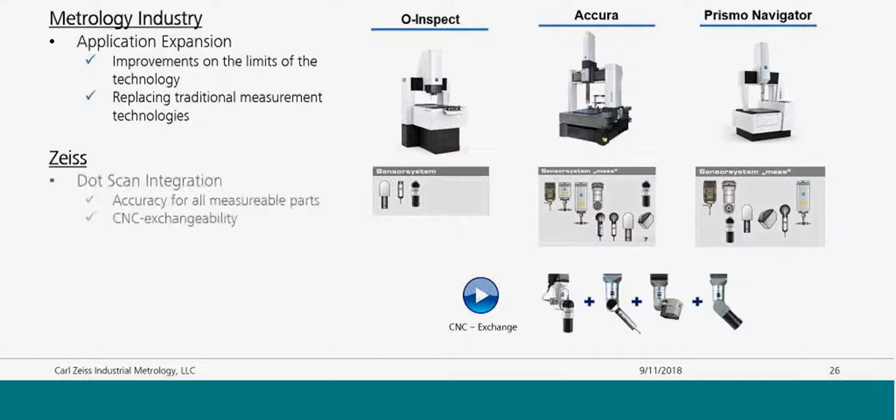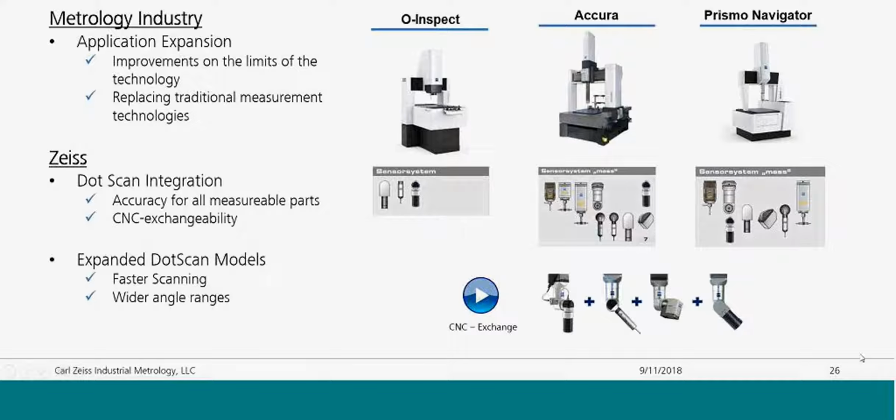The one limiting factor is that angle range, because tactile stylus don't really have that limitation, whereas a dot scan or a white light sensor does. So that's one thing we're working on here at Zeiss, is increasing the models of dot scans so that we can have wider angle ranges and obviously faster scanning.